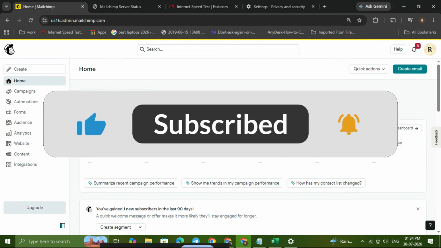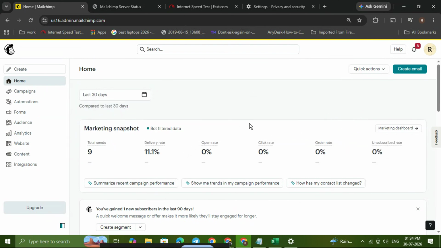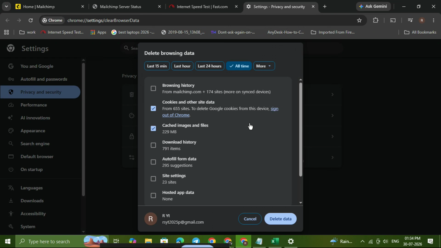Let's get into it. First, clear your browser cache and cookies. Over time, old browser data can cause pages like Mailchimp to load incorrectly or break completely. To do this on most browsers, press Ctrl, Shift, and Delete on your keyboard at the same time. A settings window will open for clearing browsing data. In that window, select Cookies and Cache.